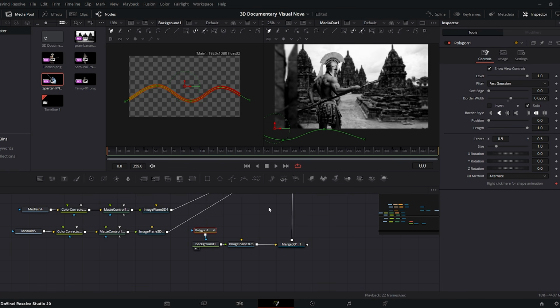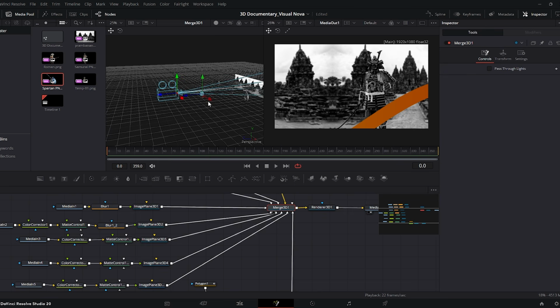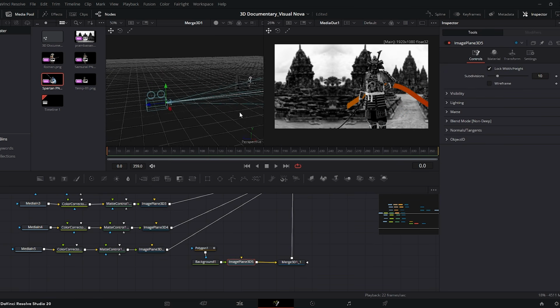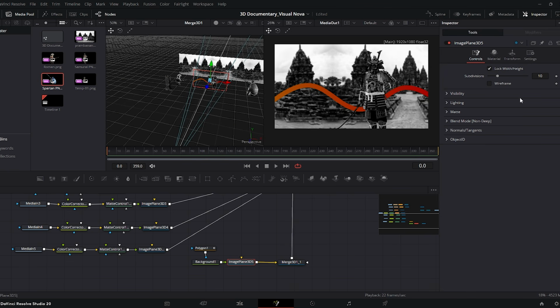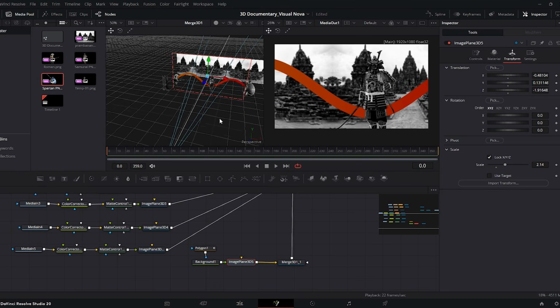Now open your main Merge 3D node in the left viewer again. You'll see the line inside your 3D scene. Position this line behind your characters. Right now the line is too small, so we need to scale it. Select the image plane 3D node of the line. Go to Transform and increase the scale. Make sure the size matches your background, so the animation can run smoothly from start to end.